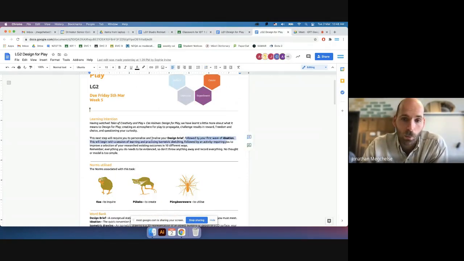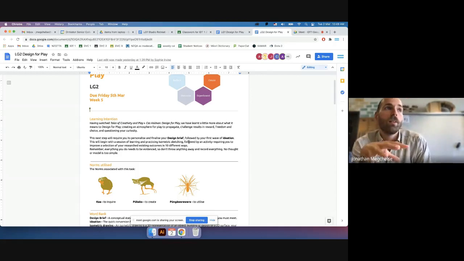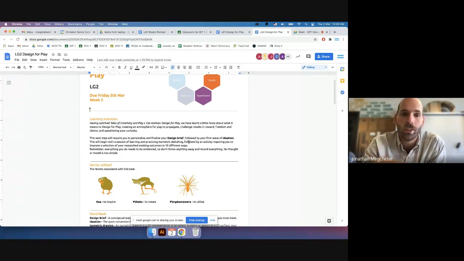And then, so we're moving on to doing our design brief, and then we'll be doing our first wave of ideation. This will begin with a session learning and practicing isometric skills, so sketching, followed by an activity requiring you to improve a selection of researched existing outcomes in 10 different ways. So the next task, this learning guide, is going to require you to use the research you did in the previous learning guide, right? So if you don't have that research done, then you can't do this one, etc., etc.